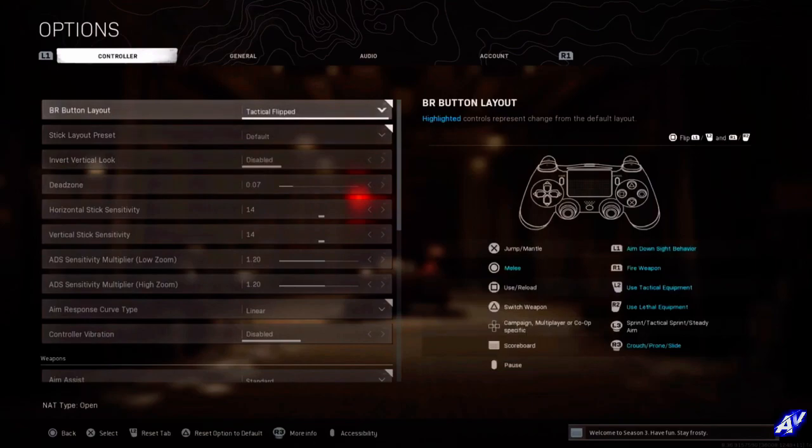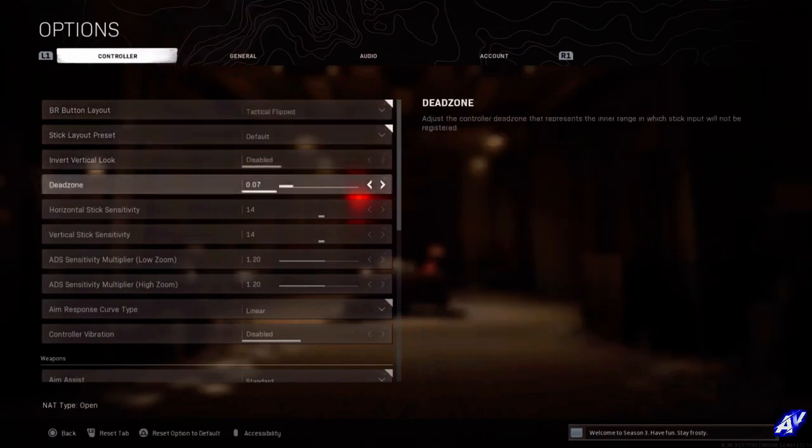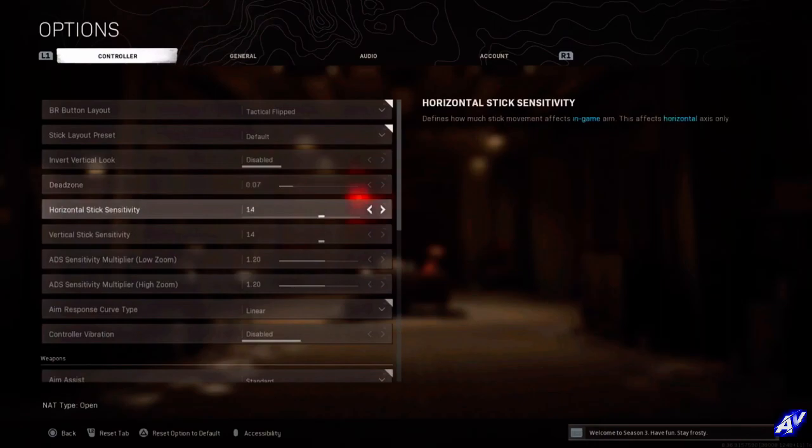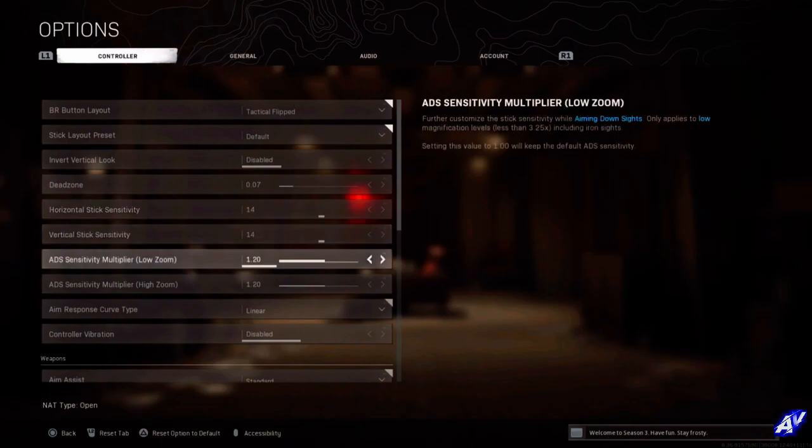So for my dead zone, I have on 0.07. This is all up to your controller's stick drift. So moving on to my sensitivity, I have on both horizontal and vertical 14 and 14. I recently changed it from 16 because I felt like it was a bit too fast for me. ADS low zoom 1.2, ADS high zoom 1.2.